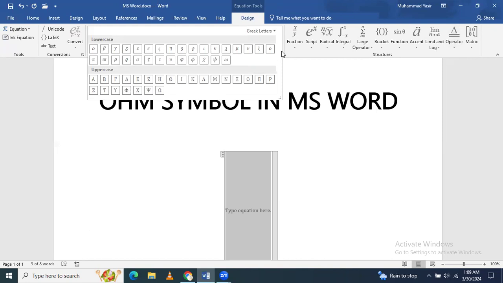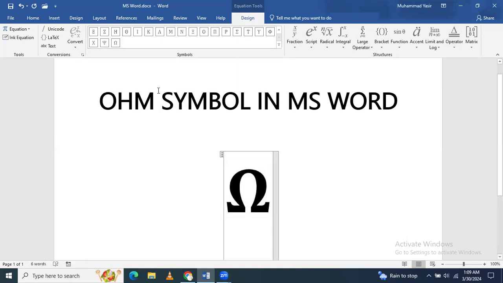In Greek letters, there are some uppercase and some lowercase. And at the end of the uppercase letters, there is the ohm sign. Just click it and the ohm sign will be inserted.